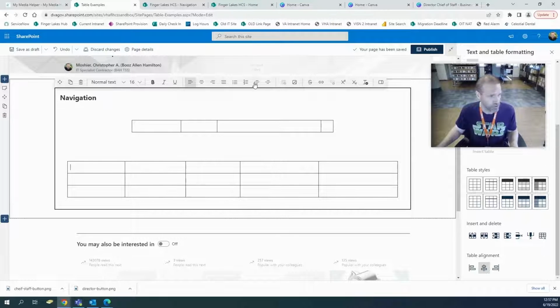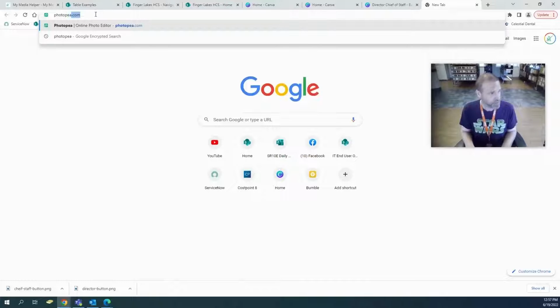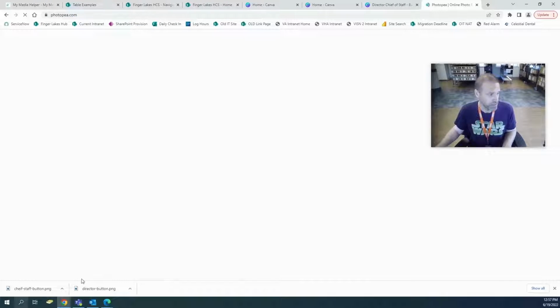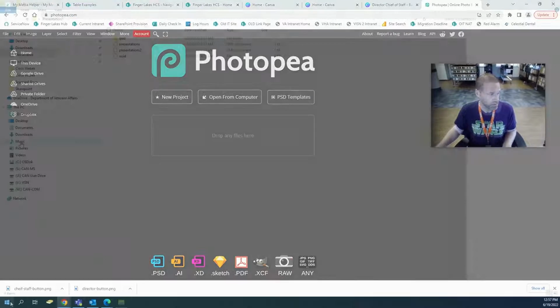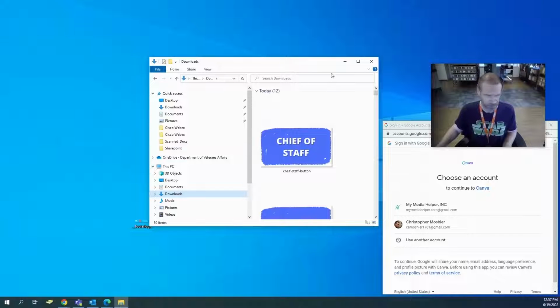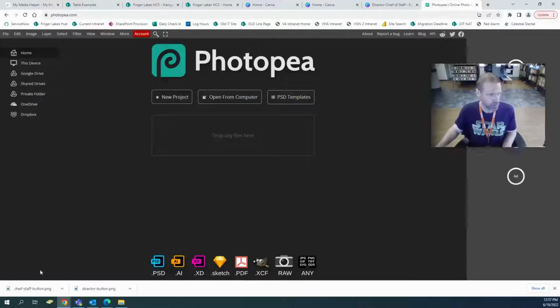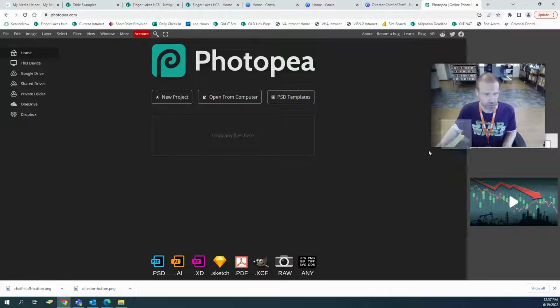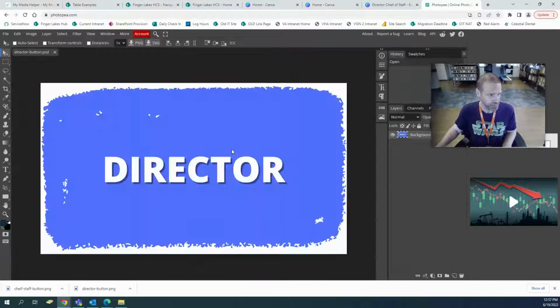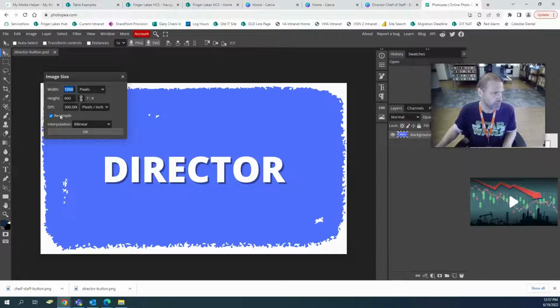So we're just going to put our cursor here. Oh, I almost forgot. We want to go to Photopea. And I want to go to my downloads. Just going to put this on the other screen so I can drag it over. Go back to here. The director should load up here. Image size, so we're doing buttons.